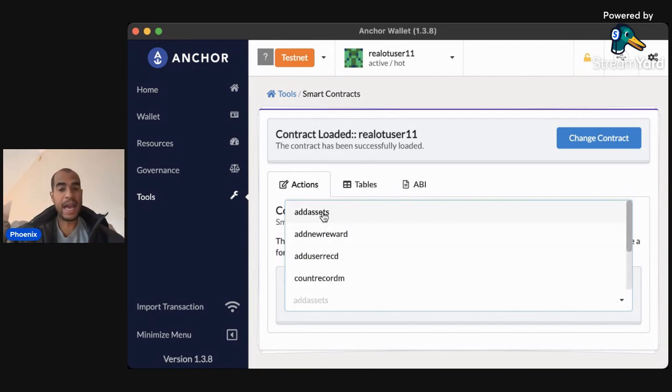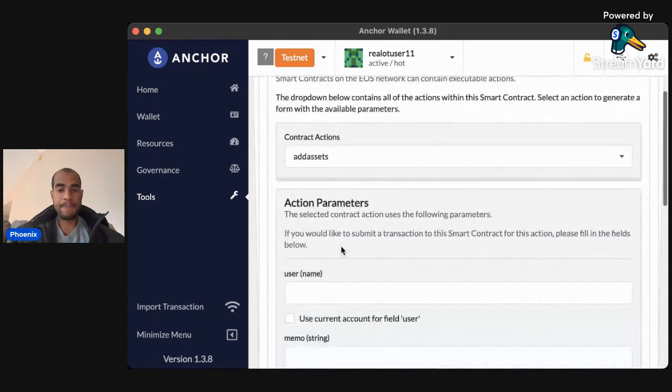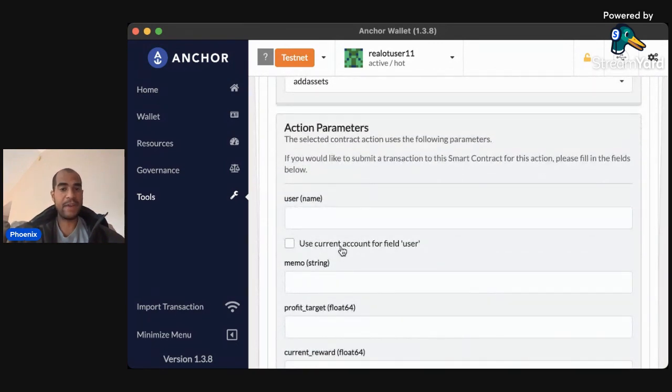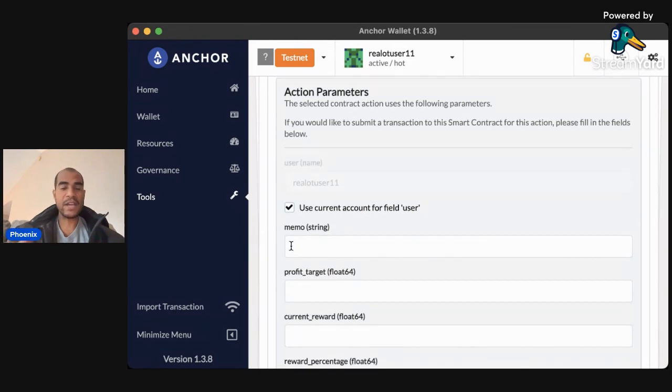If I hit add assets here, you can see that I have a list of action parameters. These are just things that go into the record that's created on the blockchain. So in this case, I'm going to create this using the contract account, RealLot user 11. And I'm just going to put that this is a test.